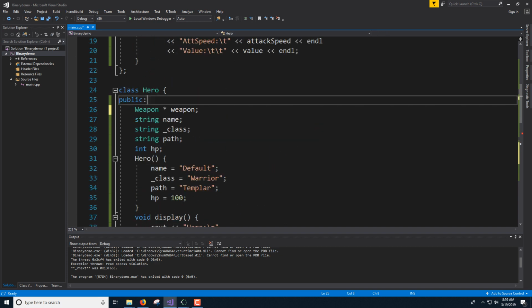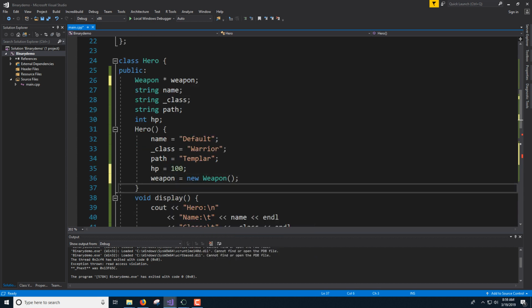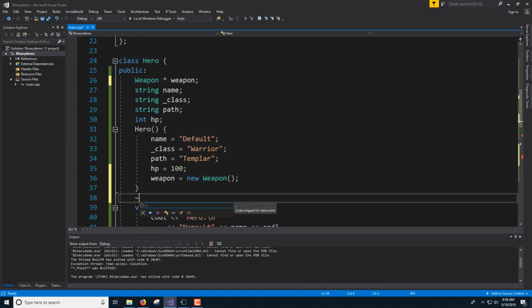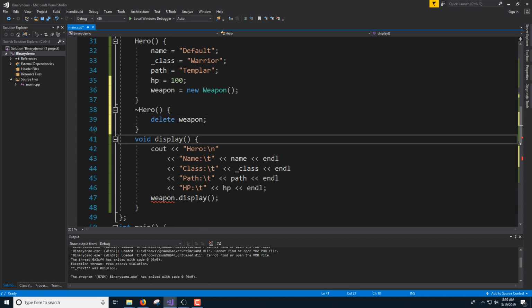All right, if this is going to be a pointer though, we'll have to make a few modifications in our constructor. Weapon equals new weapon. We'll have to allocate that memory. For good form, anytime you dynamically allocate memory in a constructor, you have to clean it up in the destructor. Don't forget that. Very, very important.